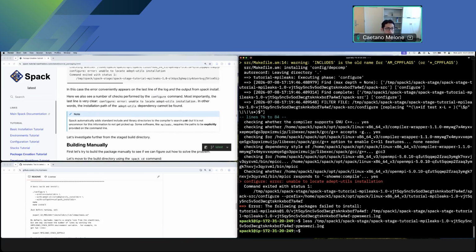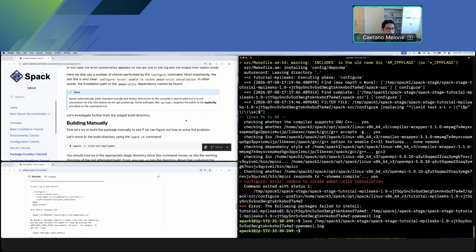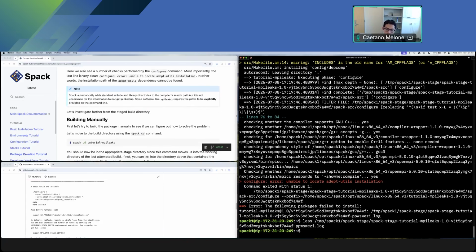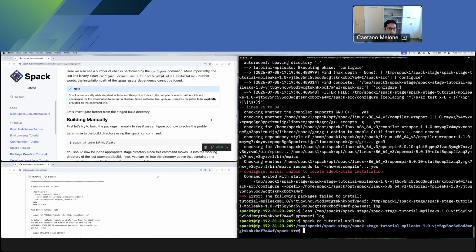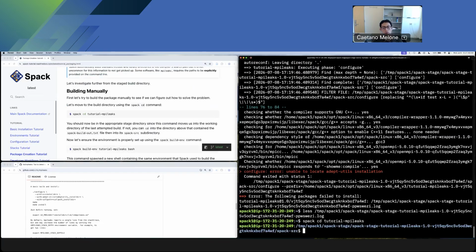So let's change into the staging directory of tutorial MPI leaks. You can do that with Spack CD. So Spack CD tutorial MPI leaks. And then we're now in the appropriate stage directory. So this is where Spack downloaded all the source files.